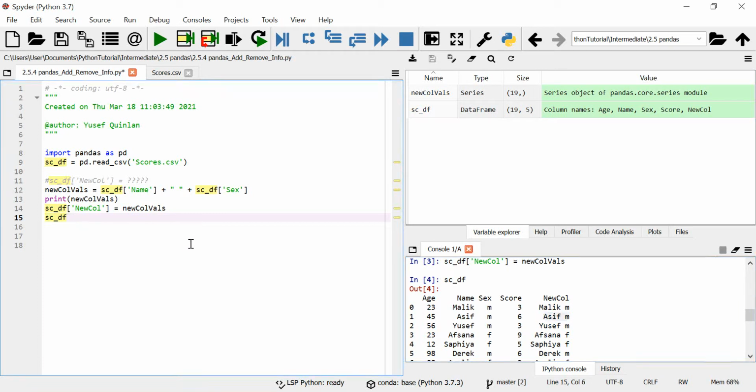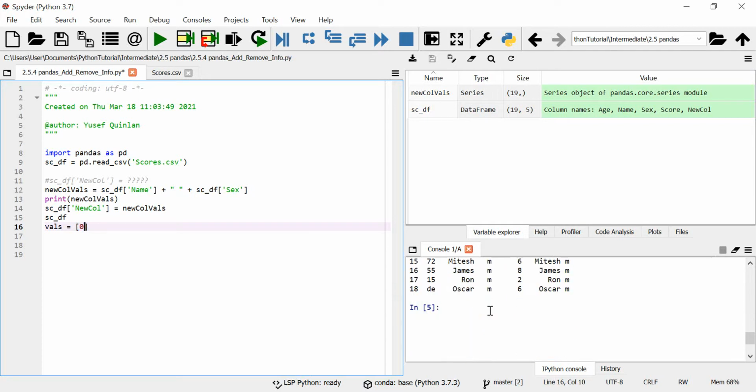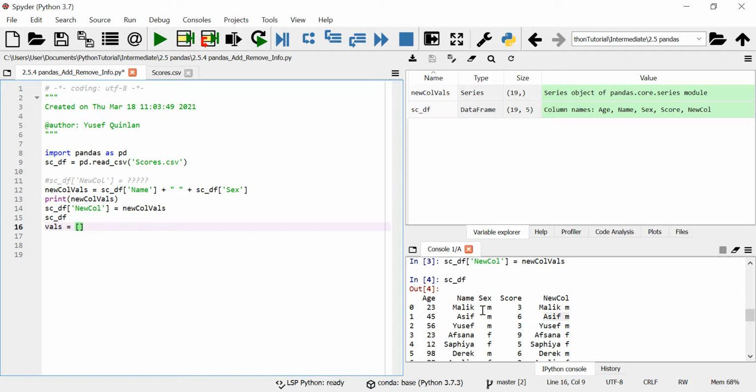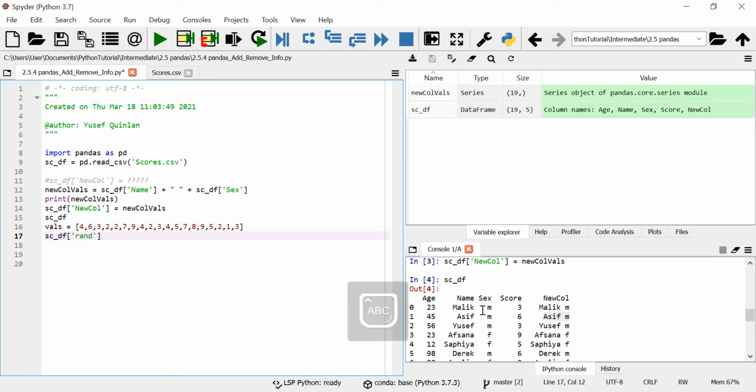We could have also made another column with just a bunch of values. So we'll call it vals. We'll make a thing called vals, and we'll just add 0 to 18, shall we? So we'll just add random numbers. 1, 2, 3, 4, 5, 6, 7, 8, 9, 10, 11, 12, 13, 14, 15, 16, 17, 18, 19. Right, and we could say df rand vals is equal to vals.